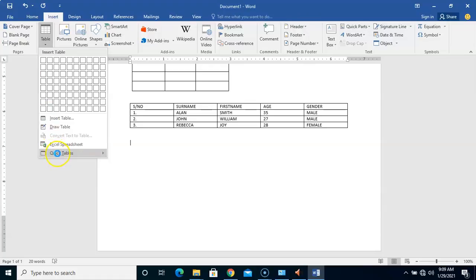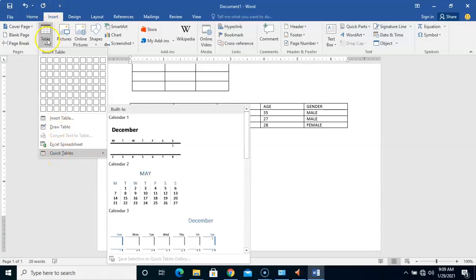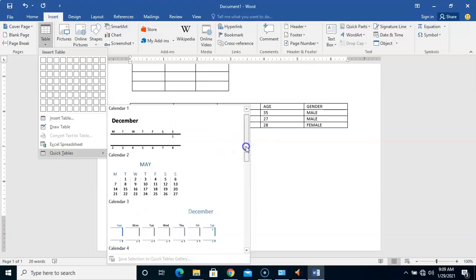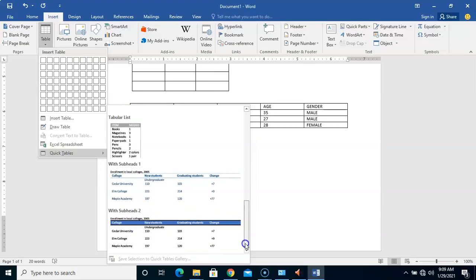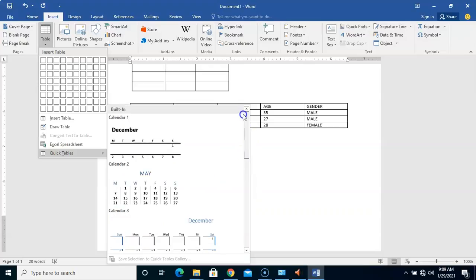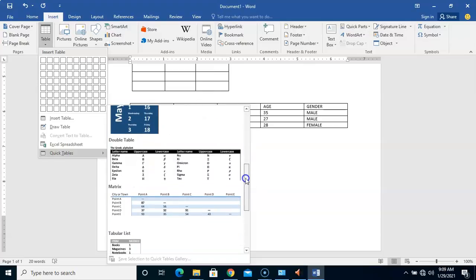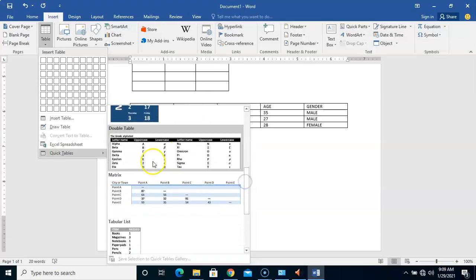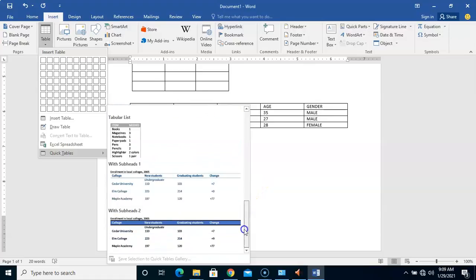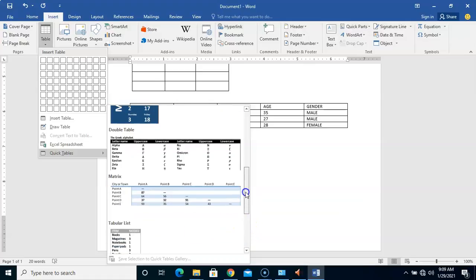So let's go to the last one, the fifth way by which you can create tables. So you have the quick tables. Still go to your Insert tab, then Table, then come to Quick Tables. Under the quick tables, there are built-in tables in the library that you can choose from. Look at them. You can scroll down to see them. You have different types of calendar. You have tables that have been created already. You have matrix, can you see that? You have tabular list. You have some other ones there that you can choose from.